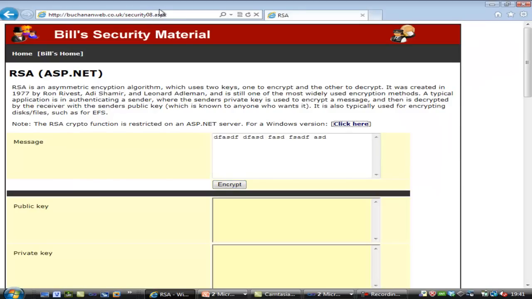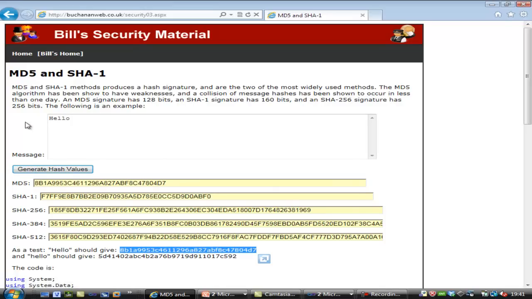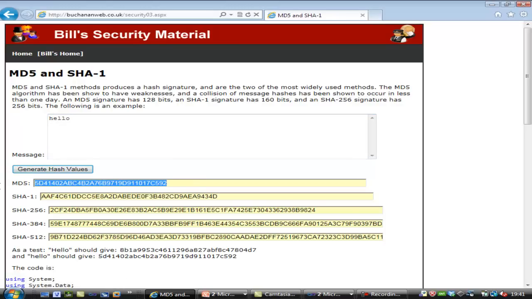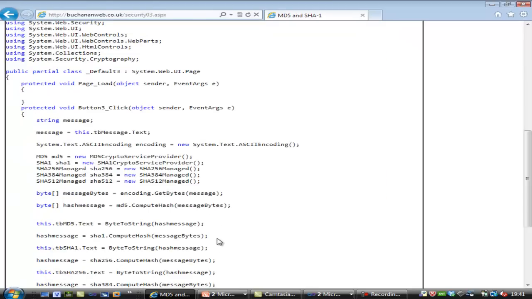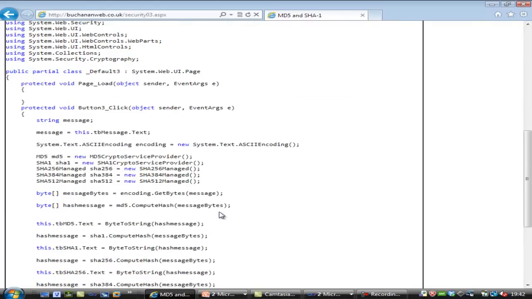Okay, so let's have a look at this running. Hopefully hello should give us this, and if we change just one letter, it completely changes the hash signature. So that's the code that we've used here, and you can see that the length of the digital fingerprint gets longer and longer, so it's much more credible to use SHA-512 than it is to use MD5. There's less opportunity to create the same signature with different plain text messages.